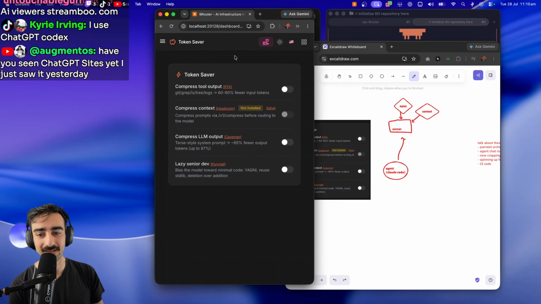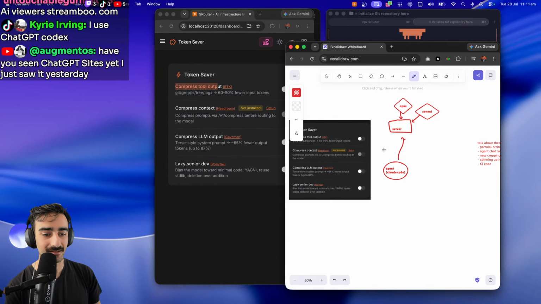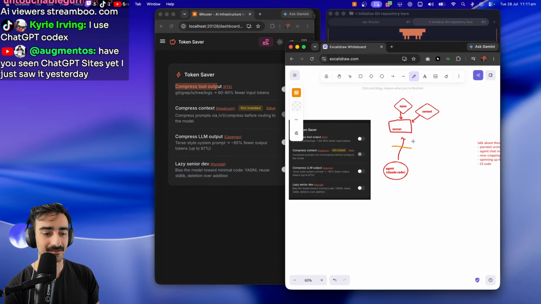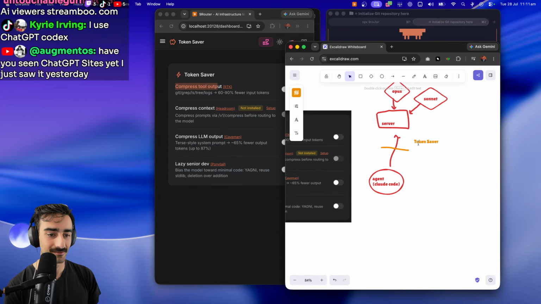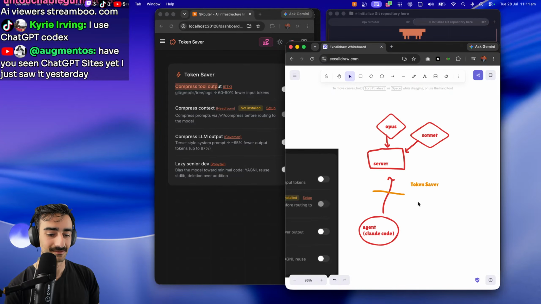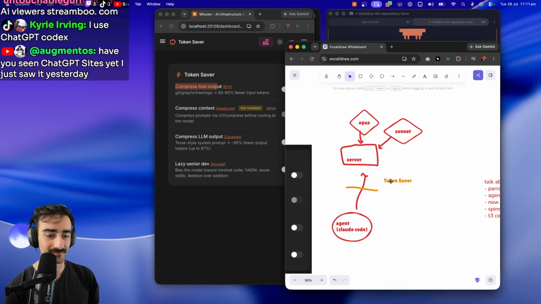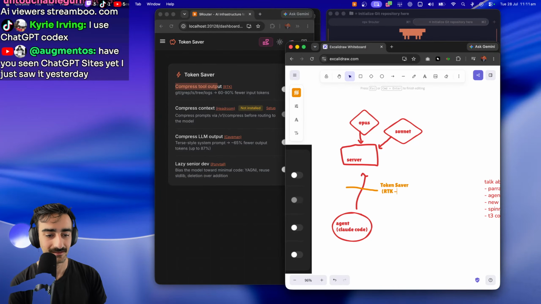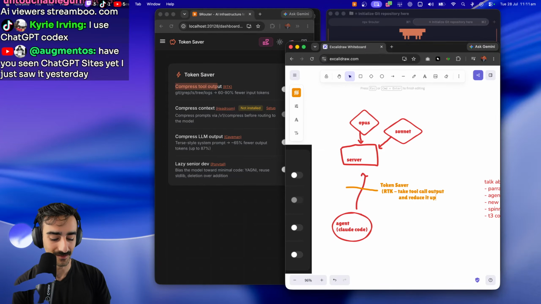Now, what these token savers can do is sit in between. Let's just say they sit here. This token saver can take RTK, for instance, the first one. We'll take tool call output and reduce it up to 90%.